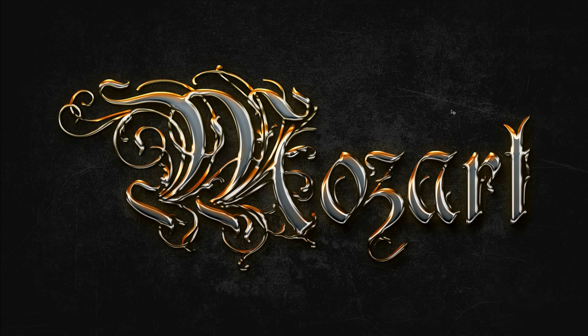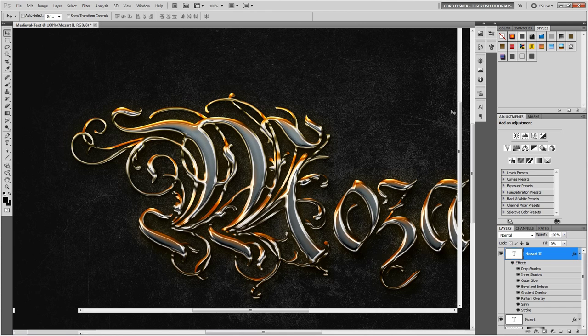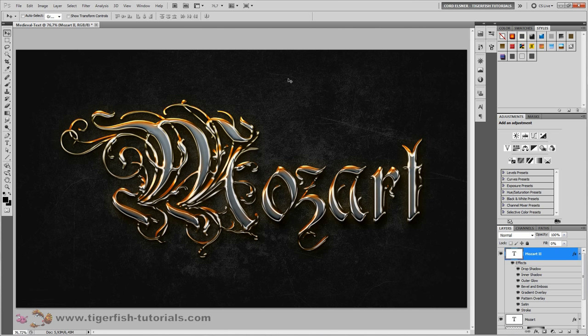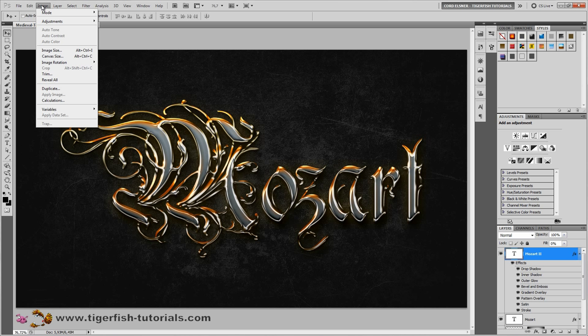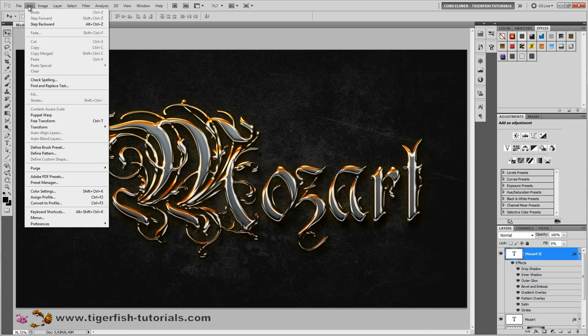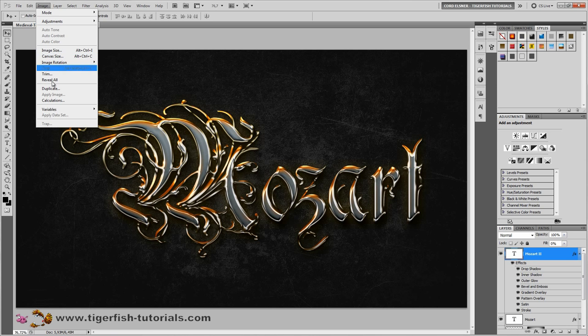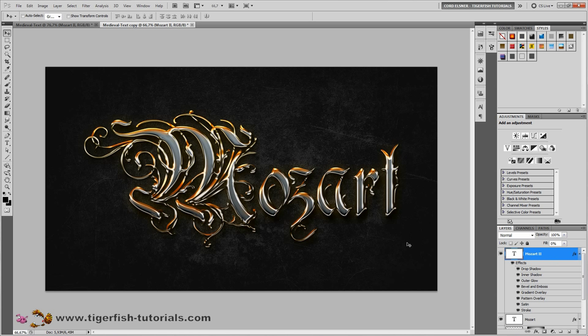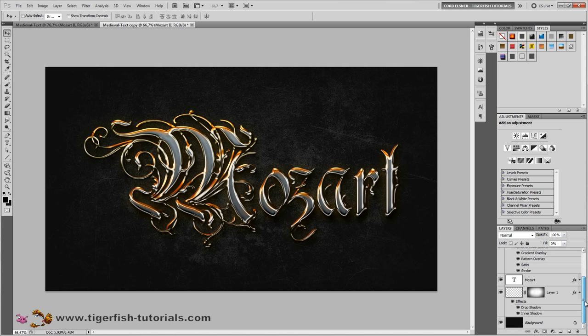But one additional thing, maybe you want to apply these kind of effects to other kind of types. Therefore, let's duplicate this picture by going up to Image and Duplicate and hit OK. And if you have finished this tutorial, you can save these effects you applied as styles.